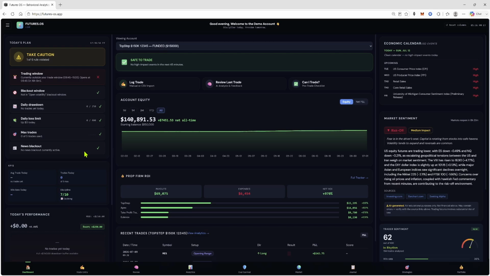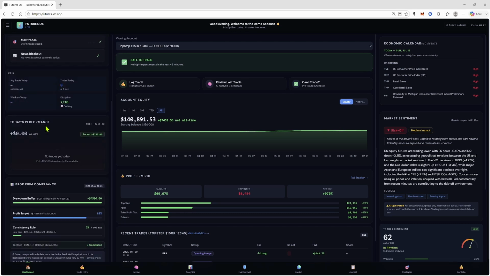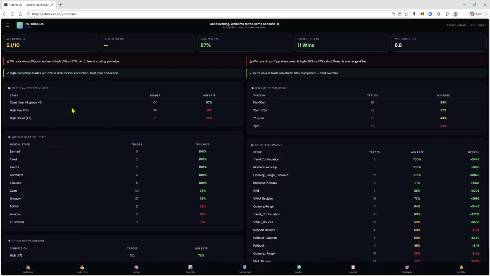The next stop is today's plan. As you trade, you log each position quickly without breaking your focus. Today's plan keeps you honest against your own rules in real time. It won't stop you from trading, but it will warn you when you're approaching or crossing one of your daily limits. Below that, your daily performance stats update live: trades taken, win rate, and your discipline score. Click the discipline score and it pulls you straight into your discipline analytics.